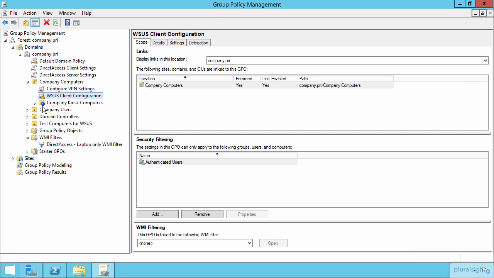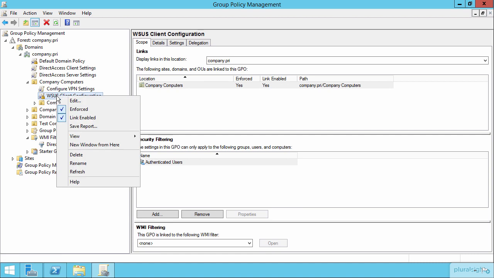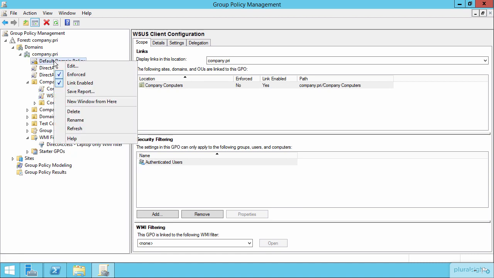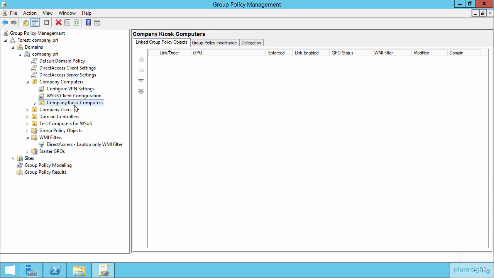Well, let's go back here and remove everything that we configured thus far. Let me remove the block inheritance. Let me also remove the enforcement here on the default domain policy and also on the WSS client configuration here. Because recall that our original goal was just simply to not have that Configure VPN Settings GPO apply here to this organizational unit of kiosk computers.